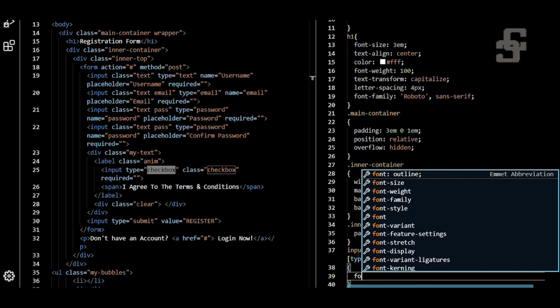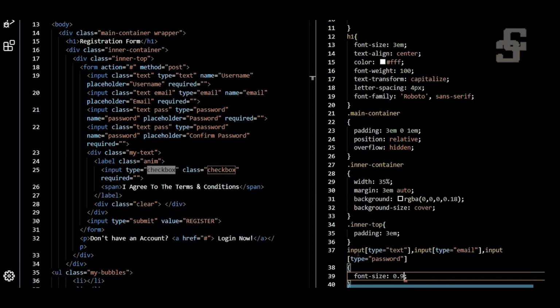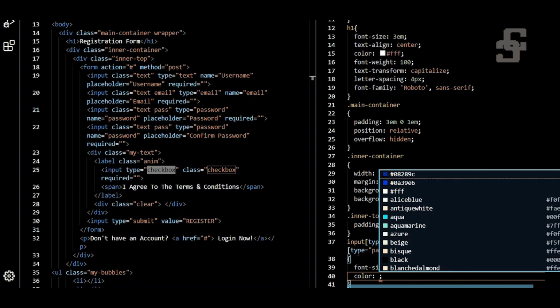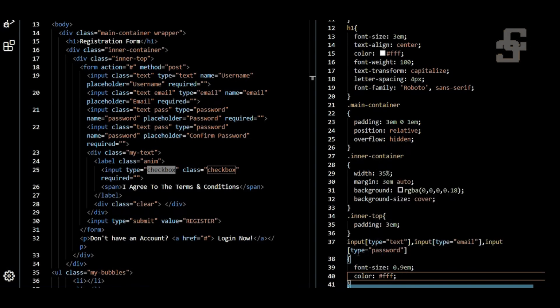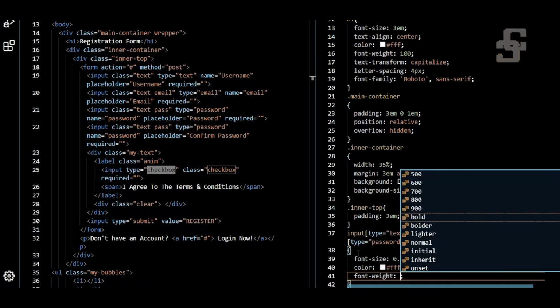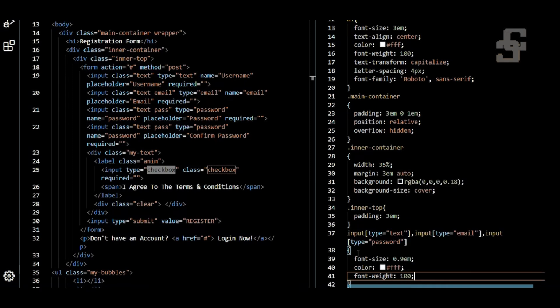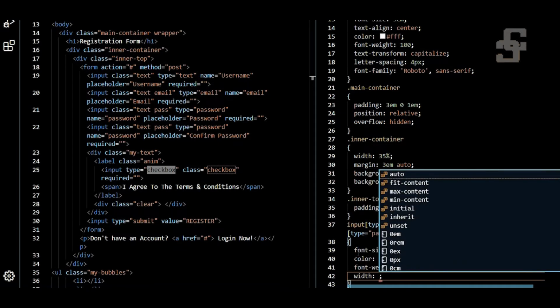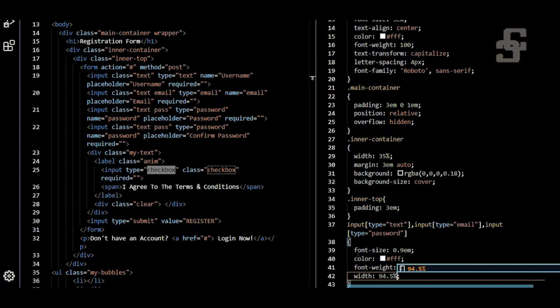For all those things, font size should be 1 em. I'm just giving it. And color should be white. Font color should be white. And font weight should be 100. So I am giving like this. And the width of all these boxes should be 94 or 95%. I am just giving like this.